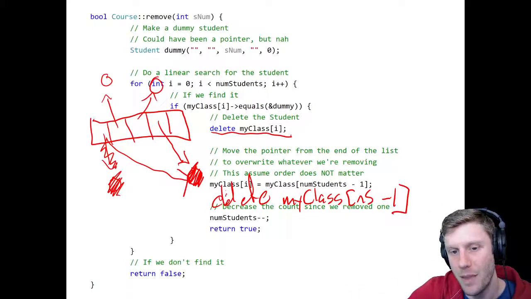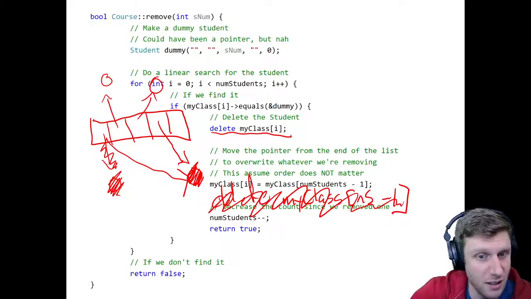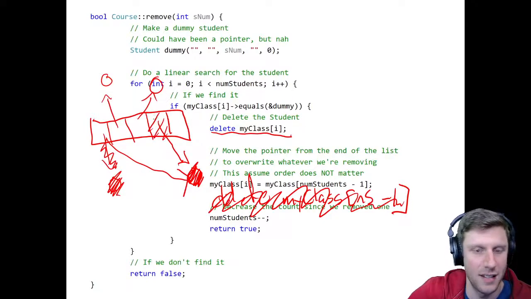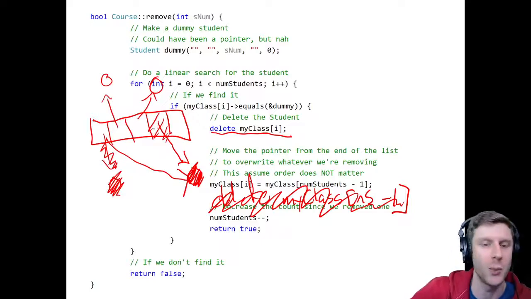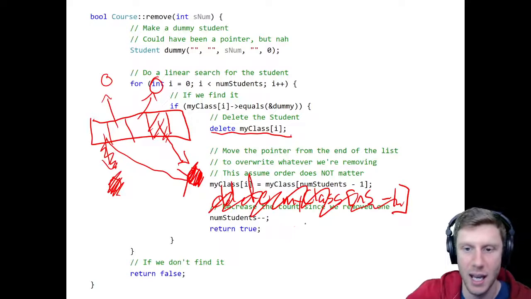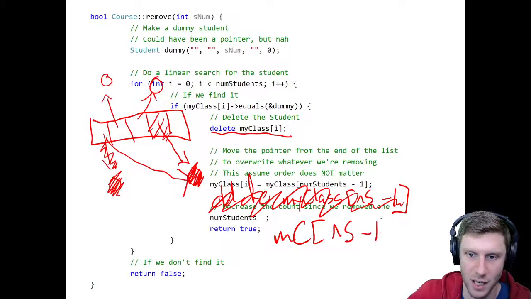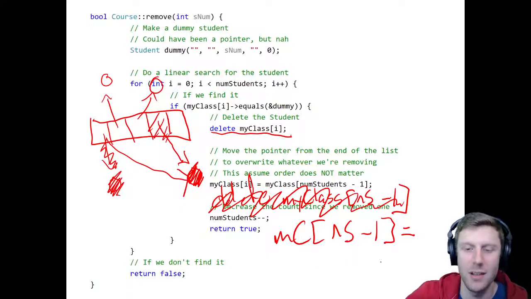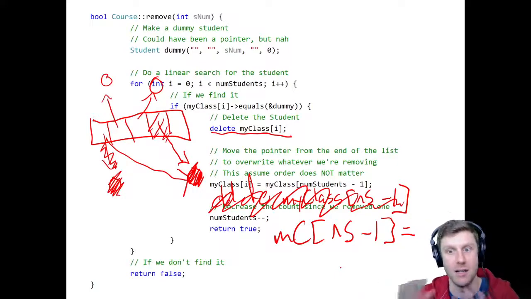So this isn't really necessary, by the way, because as soon as we decrease num students, C++ knows that this is the cell we're going to overwrite next time. But if you really wanted to be super safe and set this to point to nothing, you would say my class at location num students minus 1 equals, and then there's a special value C++ has that means nothing.